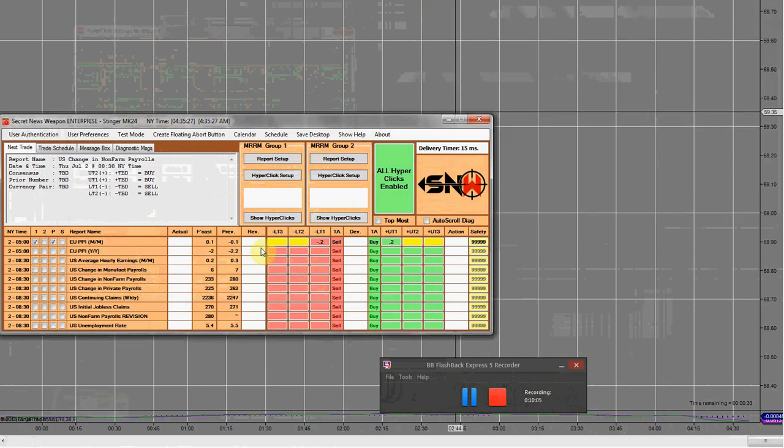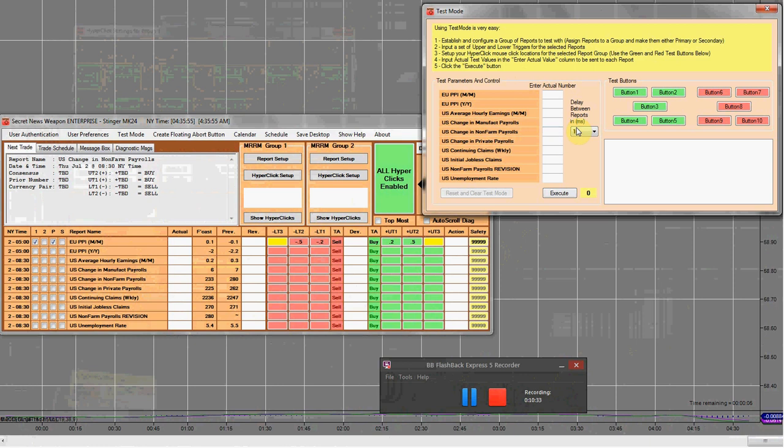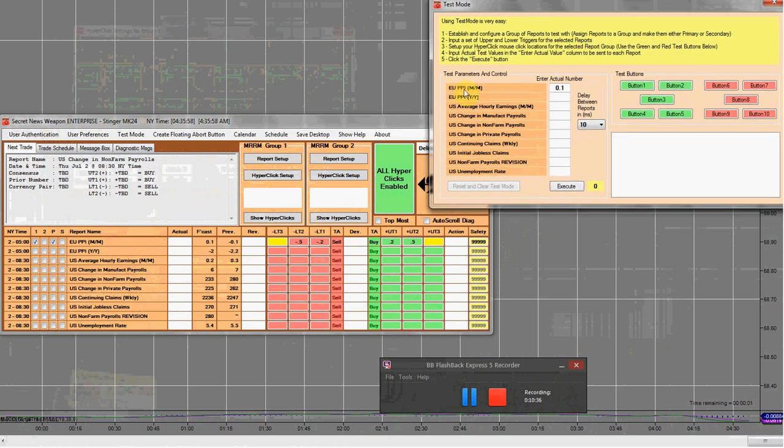It also allows you to set your second trigger. For example, you think a 0.2 is going to give you a small spike, so you might use just one contract for this first trigger. But if we get a 0.5 deviation or larger, we'll get a much larger spike. So we can set this to a negative 0.5, and let's come back in here to test mode, EUPPI. Let's say this comes out at a 0.9.